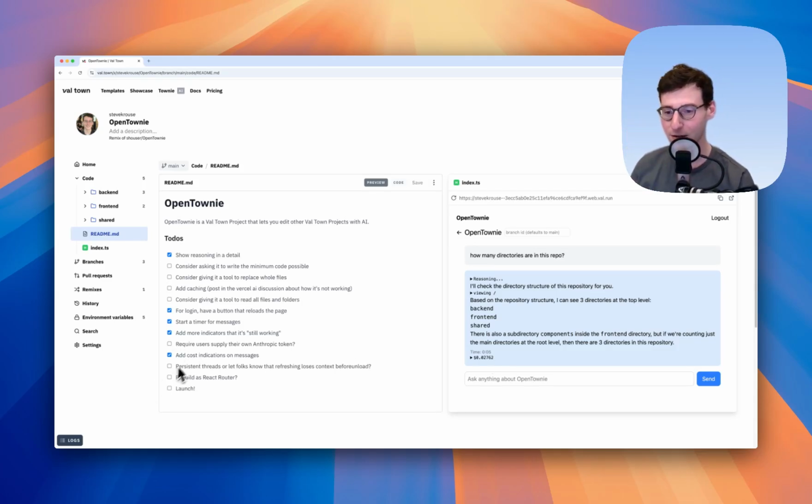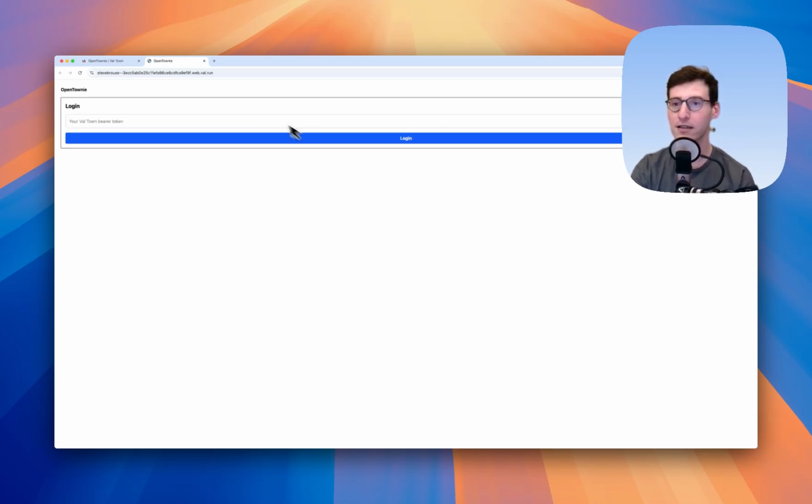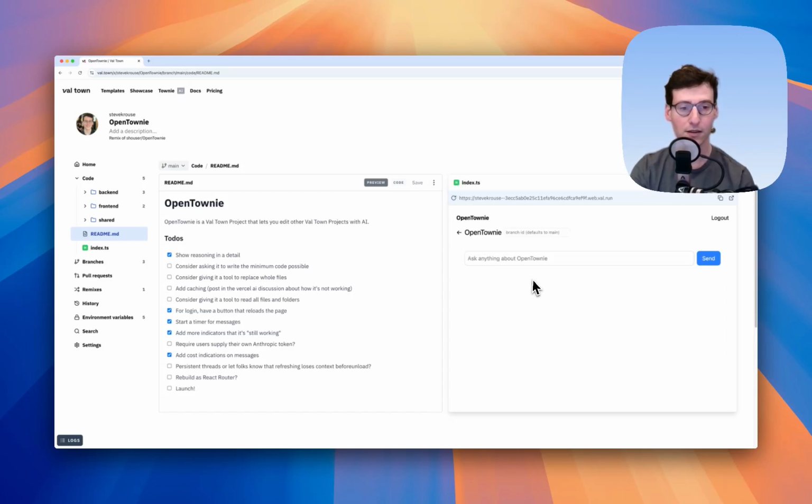The next thing I want to do is let users supply their own Anthropic token. Whoa. Okay, so I think the place to do that is on the login screen, which here I'll show you over here. Log out. Yeah, so on this screen. Okay, cool. So here, let me refresh the page. On the login screen, have the user supply their own Anthropic API token and use that instead. And store it the same way we do the bearer token, which is in local storage.